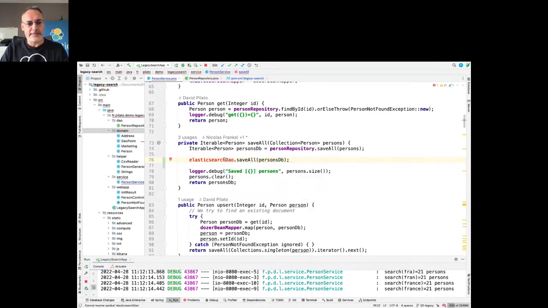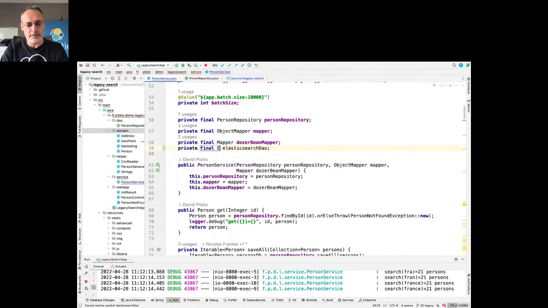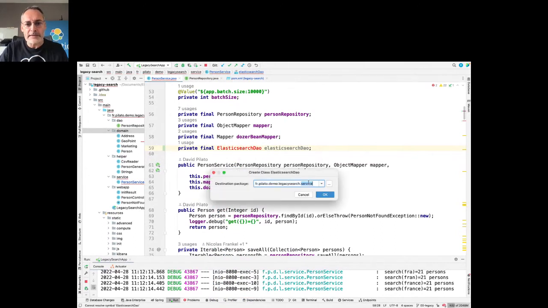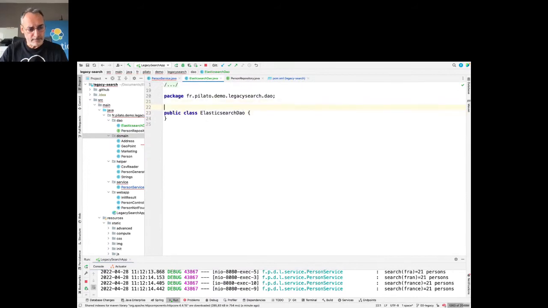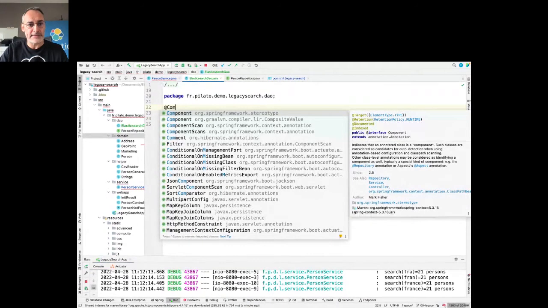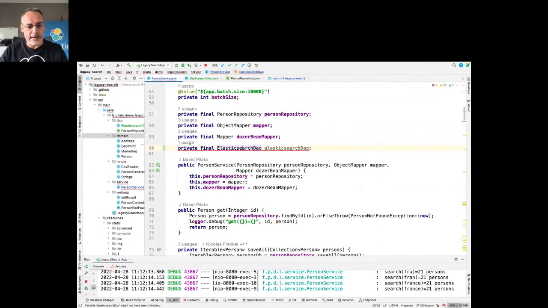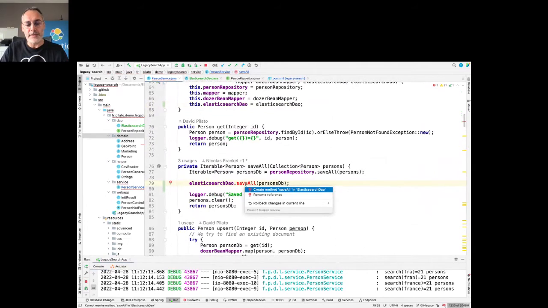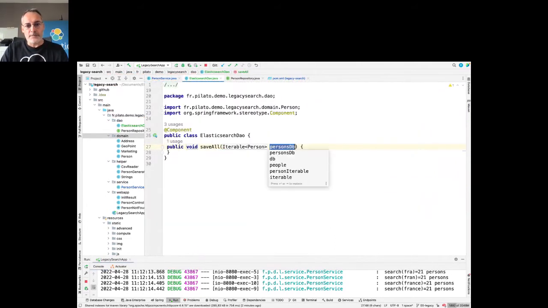So let's create this. That will be a final Elasticsearch DAO class that I need to create. I'm going to create that in the DAO package here. Here I'm using Spring Boot and Spring, so I just need to annotate this as a component, and then I can just inject that into the constructor, and I have my Elasticsearch DAO class. So now I can start to create this method here. And I will create, okay, all the persons. Okay, let me change that.